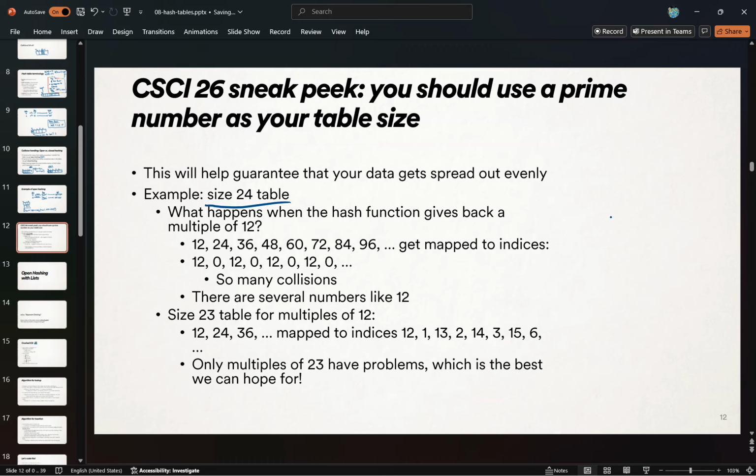So let's say you had a size 24 table. That's not a prime number, right? Very, very divisible by things. So what would happen for your size 24 table when your hash function, let's say, made it very easy for the kinds of things you're inserting to get back some multiple of 12? You're getting these potential values back from your hash function, then you've got to shrink them down, right? What are they going to get mapped to when you do mod 24? 12 and 0 and 12 and a lot of 12s and 0s, right? See that? That's a problem. That's a lot of collisions.